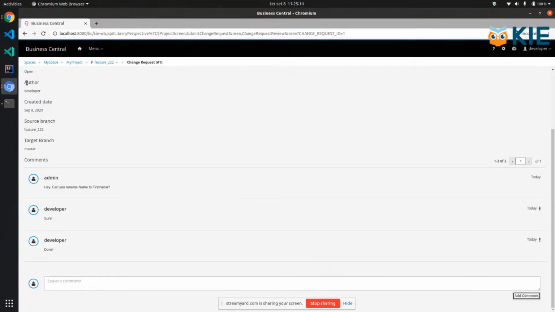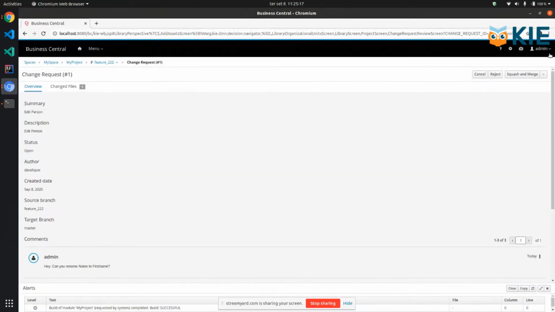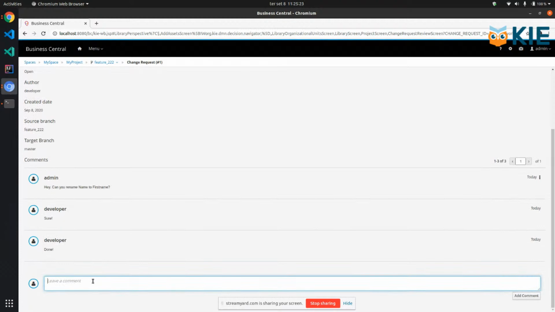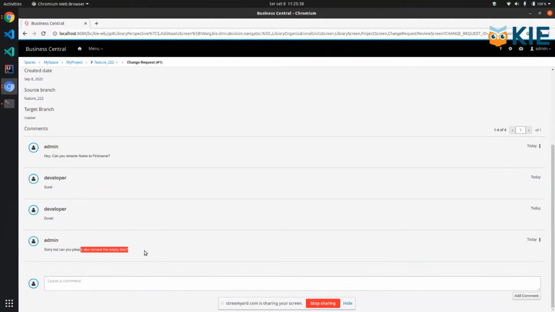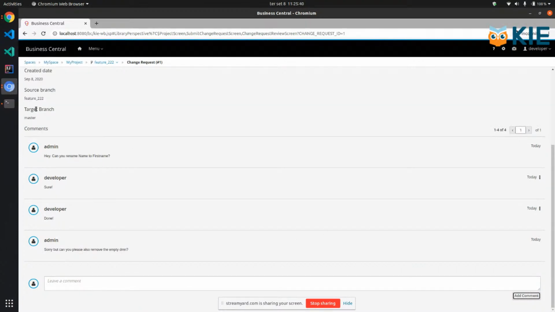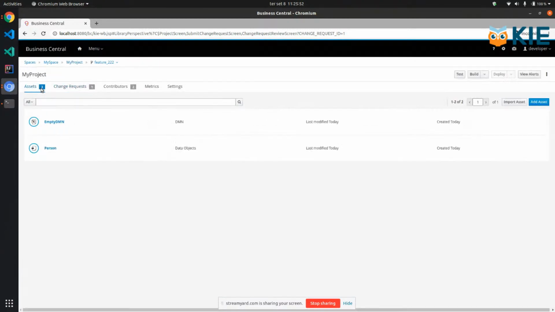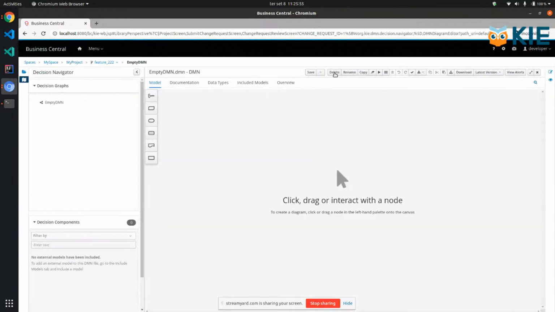Let's go back to our admin user. And let's say it's not enough. Let's say, being polite, sorry, but can you please also remove the empty DMN? Just because it's there for no reason. And the developer again can see this comment and say, hey, sure, I can do that, no problems. Let's go back here and delete this DMN.